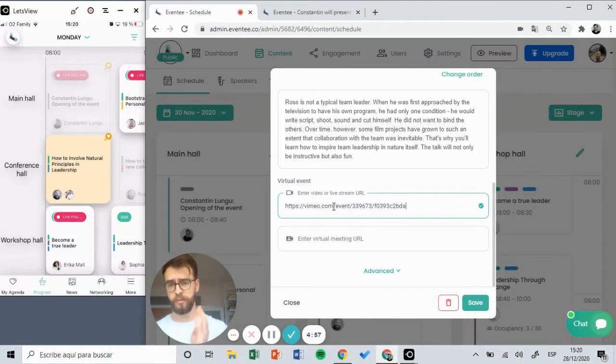If you are streaming with one of those 4 platforms, you will have it integrated within the app. That means that it won't be another link that will redirect the attendee or the user to another platform. Okay, let's see how it looks.